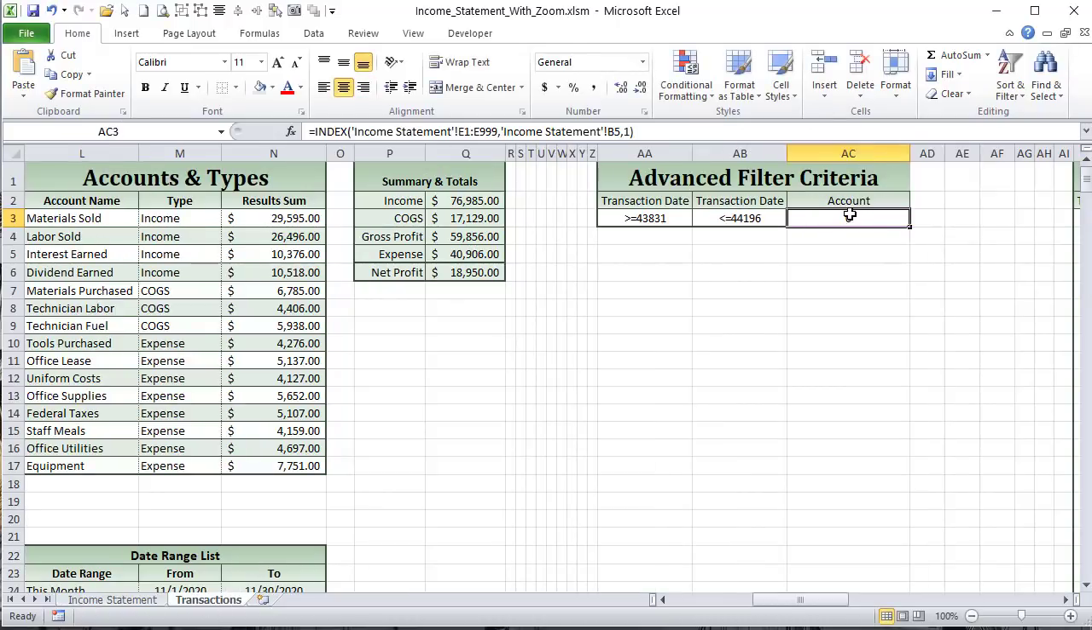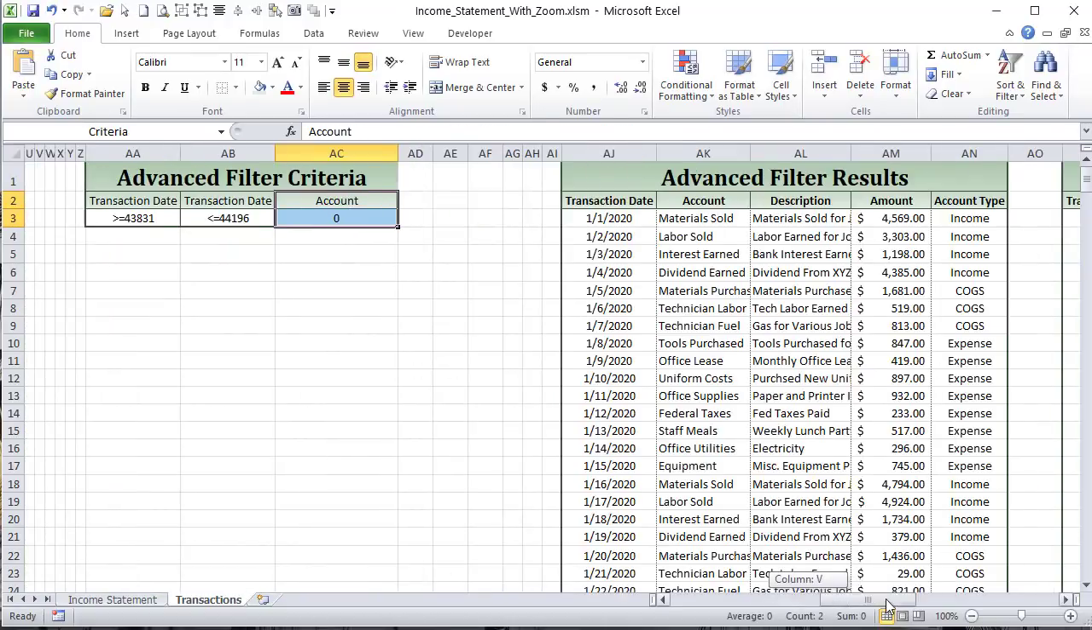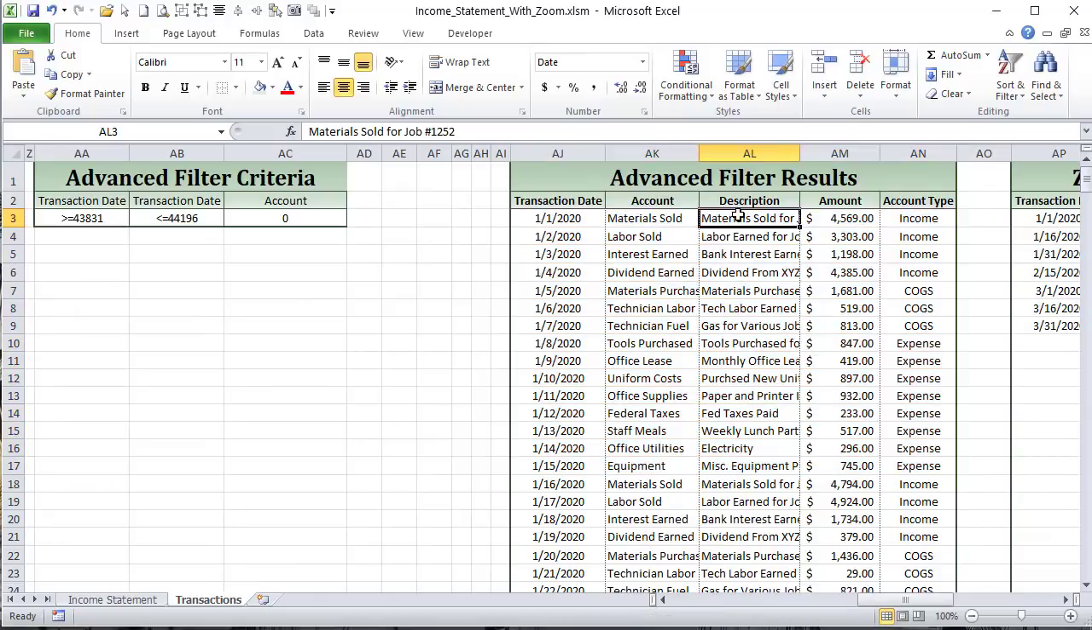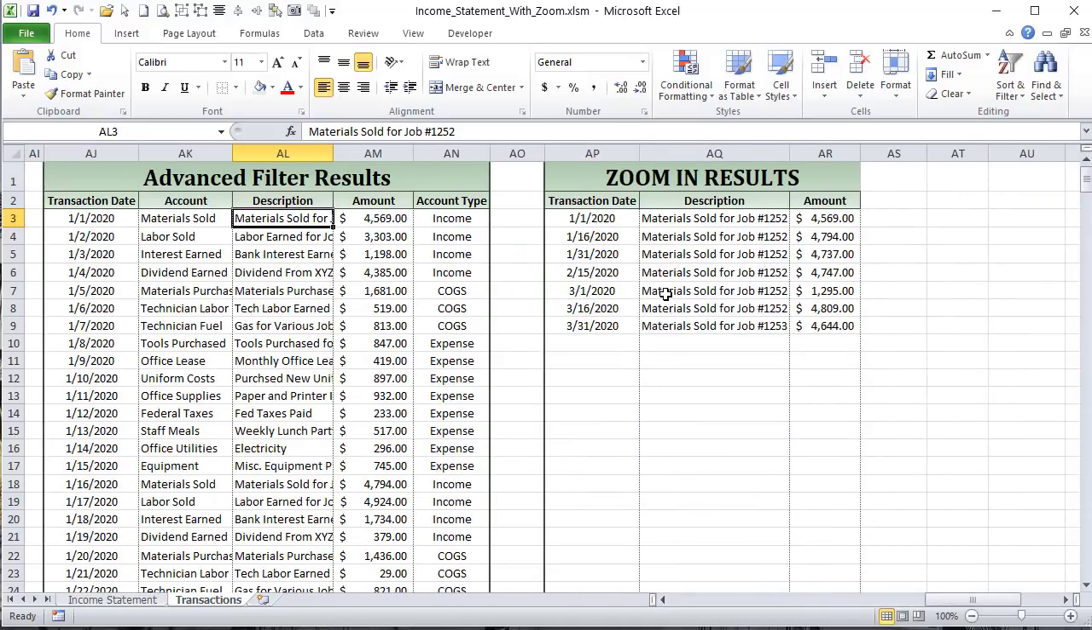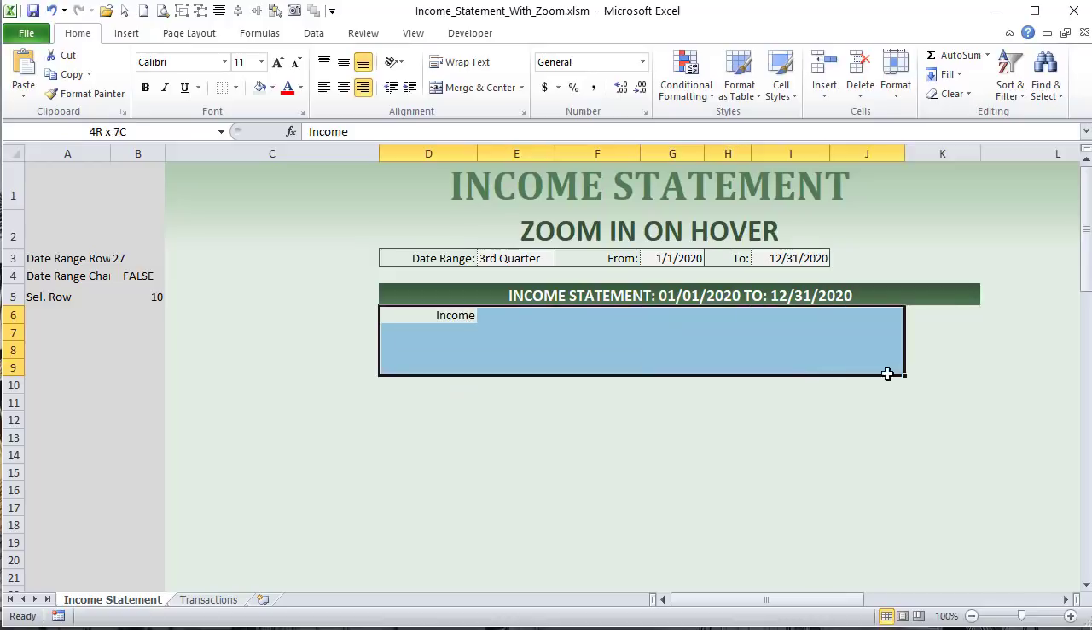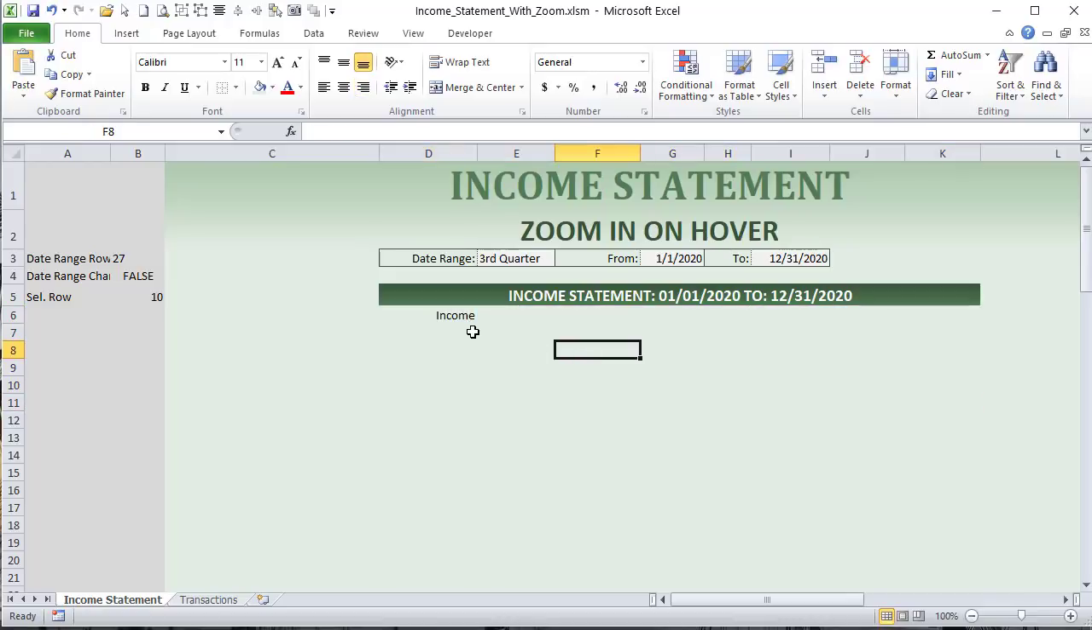So this will show our account number. We're going to create an advanced filter based on this account number. And then we're going to take all this data. For example, if we've selected materials sold, I'm going to extract only materials sold, and then bring it inside this. I want those results to be here. Then I'm going to create a little picture of this and display it on hover. But before we get ahead of ourselves, I need to actually create that income statement.